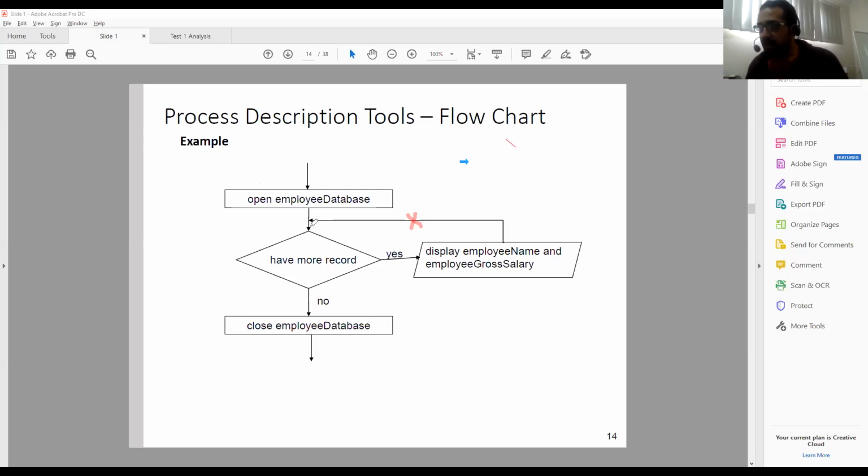So you came from the previous step, have more records, yes. Display employee name. Okay, so now I'm in this step. There is no process, there is no arrow that takes me back to the position. So I'm stuck here. That means deleting this step is a wrong action. Now the second one, keep this one here.